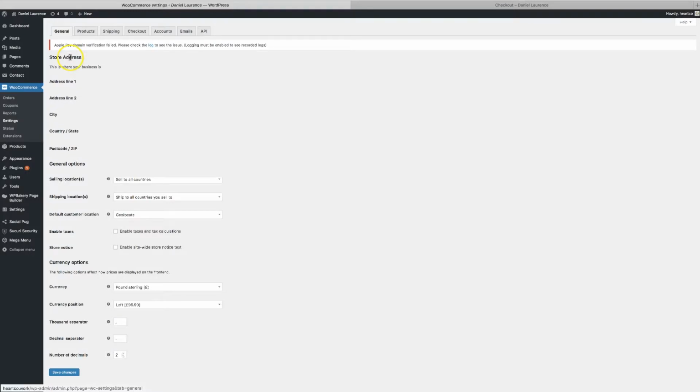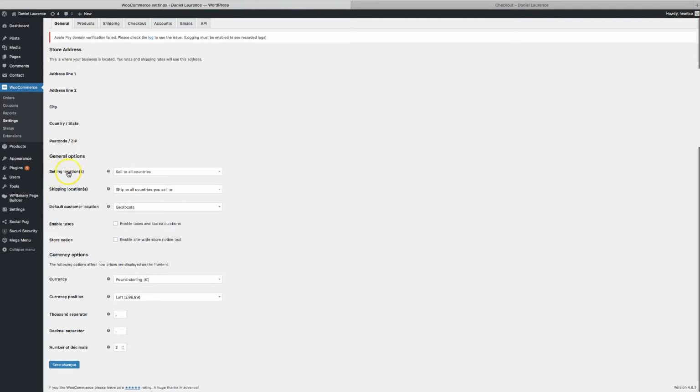But back to this version of WooCommerce, which I imagine most sites will be. The first thing in the general tab is the store address. Pretty self-explanatory. This is just the physical location of your store. Legally, I think in some countries that needs to be in place. Next section down here, the general options. You can specify exactly which countries you want to sell to and which countries you want to ship to. But in most cases, the selling location and shipping locations will be the same. So currently this is set to ship to all countries and sell to all countries.